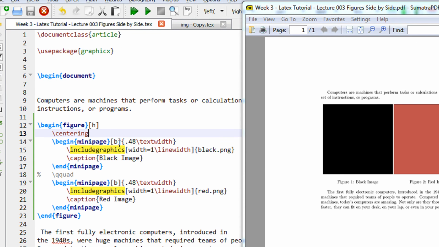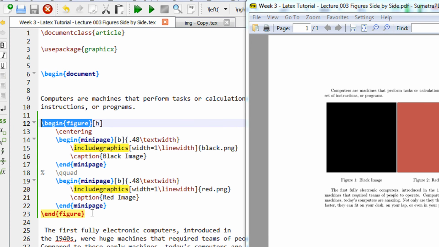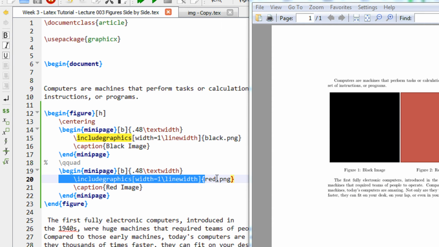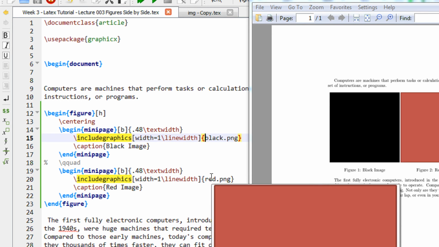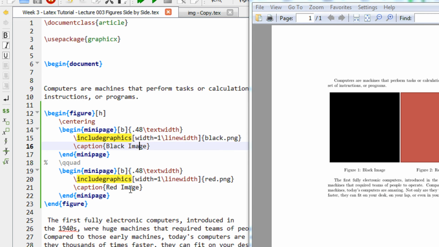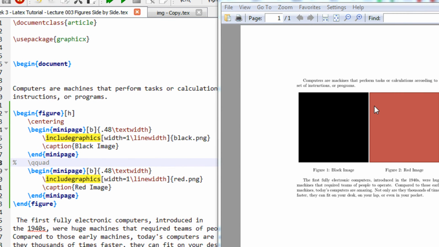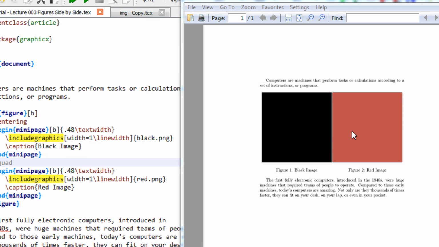Okay, so forget every command. You may be familiar with begin figure, end figure. Forget about this minipage stuff, I will explain in this video what it is. I have two include graphics. One is the black image and one is the red image. The caption is black image and red image. I'm specifying the width in order to scale the image to the width of the text size. Now just see what happens. The output here is I have a black image and I have a red image, both arranged side by side.